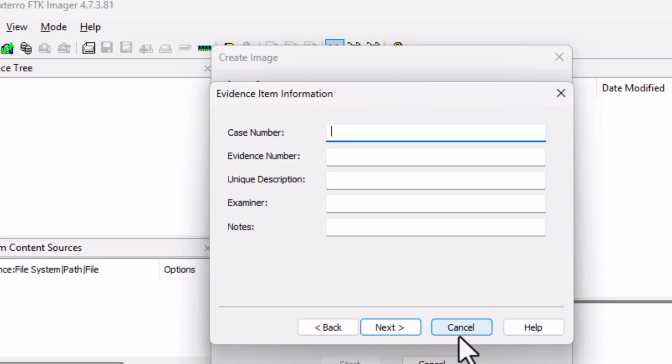Now we see case number, evidence number, unique description, examiner notes. Every forensic software you use tries to make sure that chain of custody is followed because it assumes that evidence must be protected and follow the chain of custody format. It assumes that evidence is to be presented in the court of law. So there's so much detailing to be done.